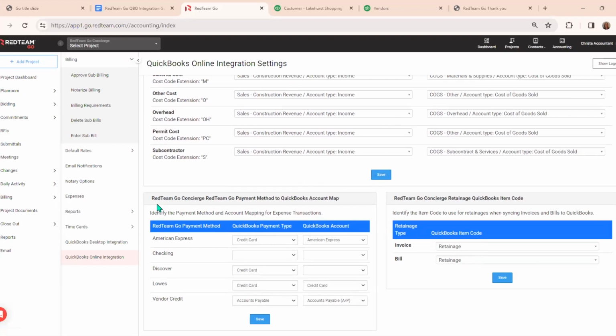The next section is your payment method to QuickBooks. So inside QuickBooks, you have payment methods such as your American Express, your checking account, any type of credit cards. The one we do need to set up and we require is your vendor credit, so that when you do enter those vendor credits, they will relieve your accounts payable inside your QuickBooks Online. And that is your accounts payable.